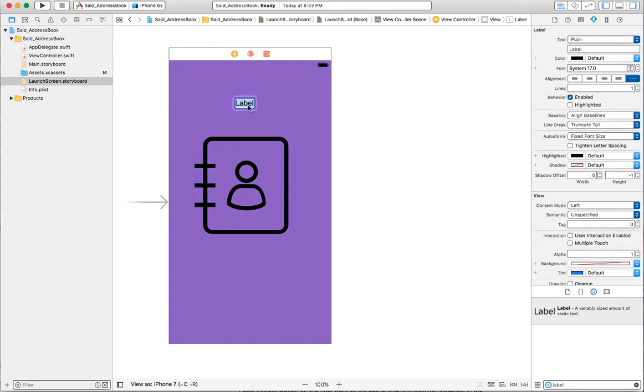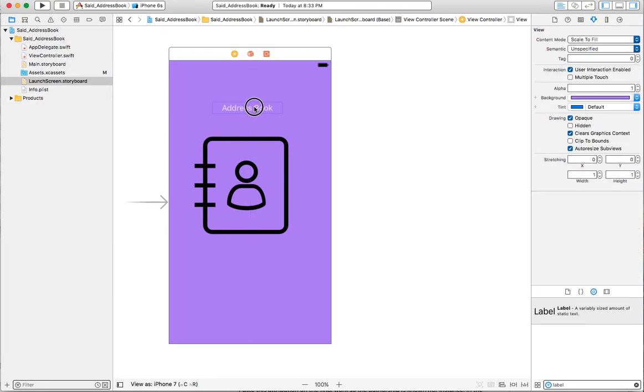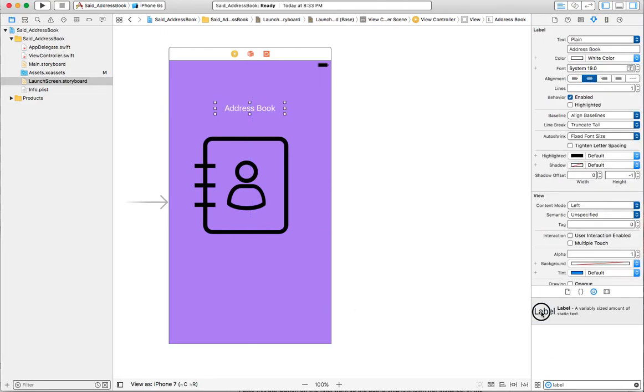So I will say this is address book. You can change the color here, and you can increase the size. And if you increase the size, notice how it gets cut off, so you have to adjust the label to reflect the increased size that you had. And then I need another label here, and I'll say this is copyright 2017, and then I'm gonna put my name in there.